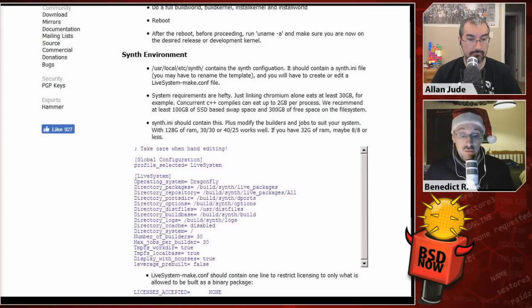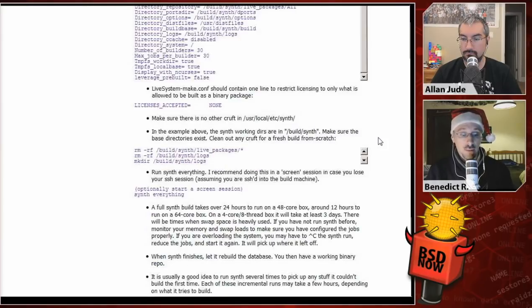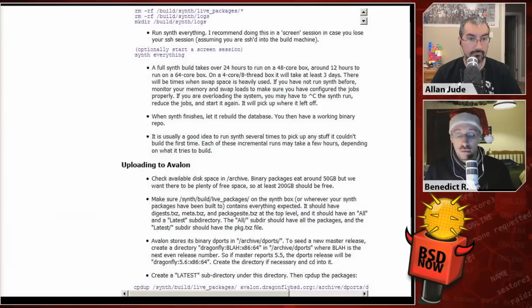And then the live system conf should contain one line restricting the licensing to only what is allowed to be built as a binary package. So LICENSES_ACCEPTED equals none. And then make sure that no other cruft is in /usr/local/etc/synth. So you start from a clean environment. And in our example here that you have in /build/synth, tongue twister here, make sure the base directories exist.